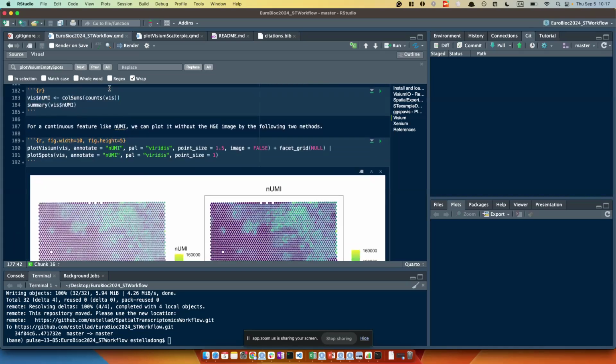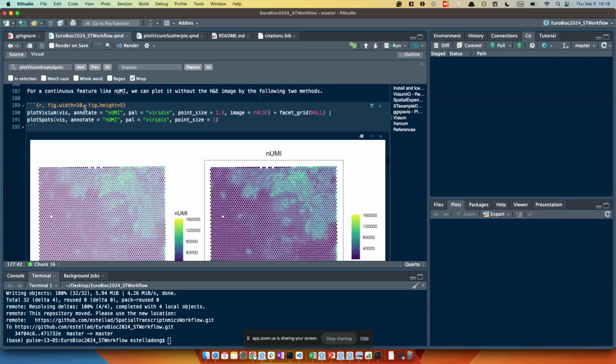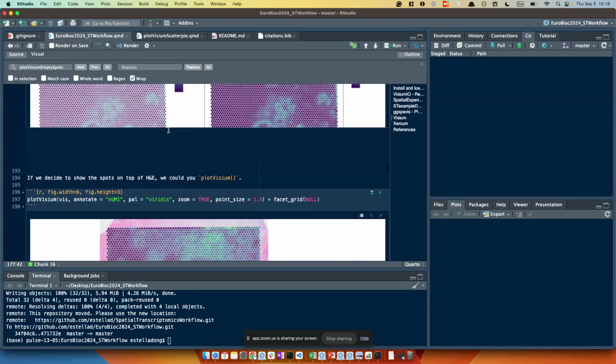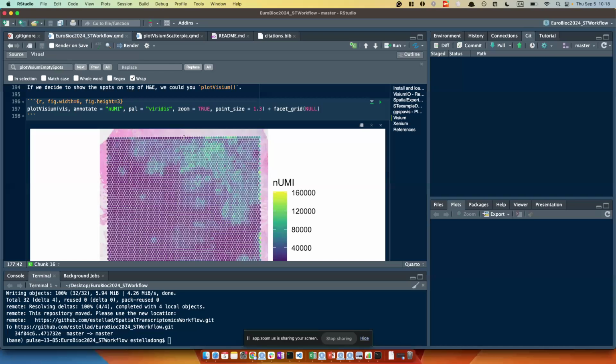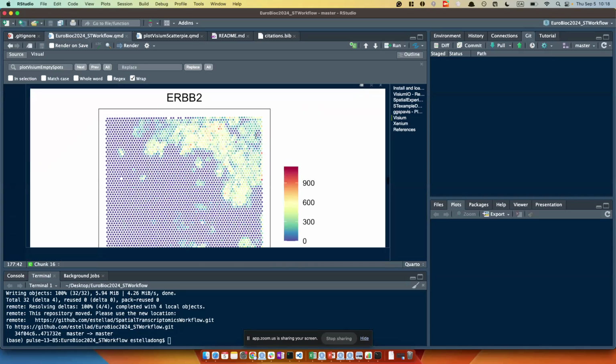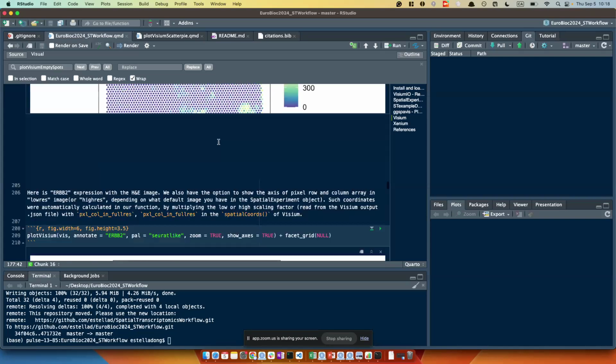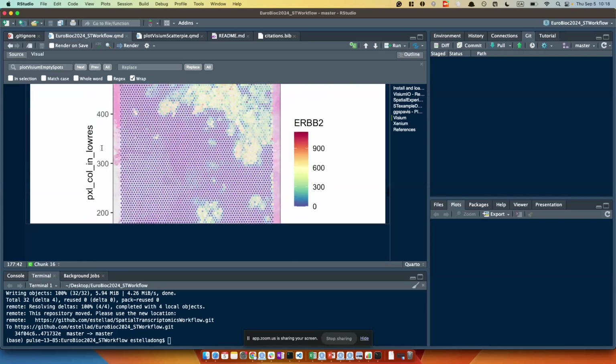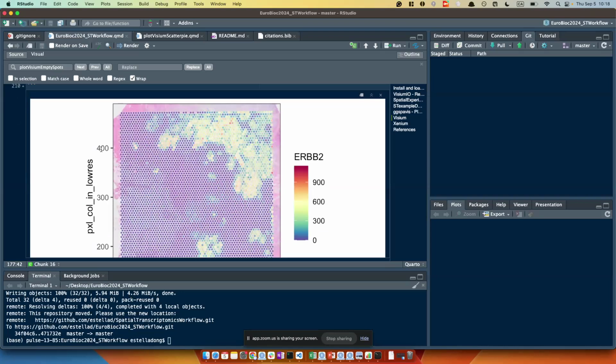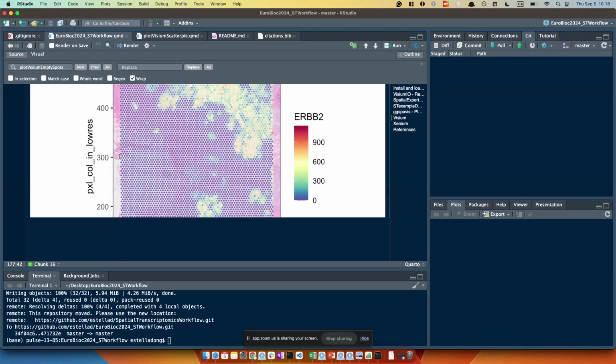Then you can add the library size into the metadata, and then you can visualize them spatially. You can also visualize them on top of H&E. And this is without H&E for the gene expression. This is with. And I added another functionality of showing the axis, because sometimes you might want to crop into one region, but you don't know what the X and Y limits should be. So now you can see where they are.